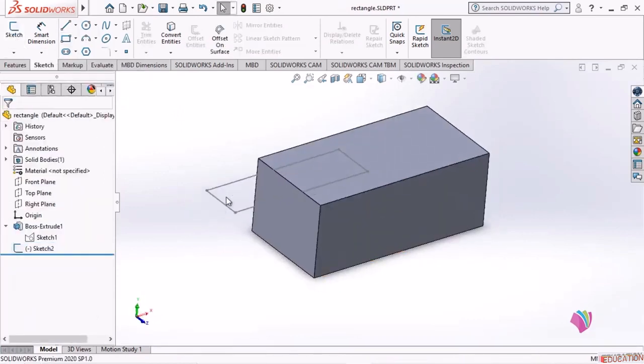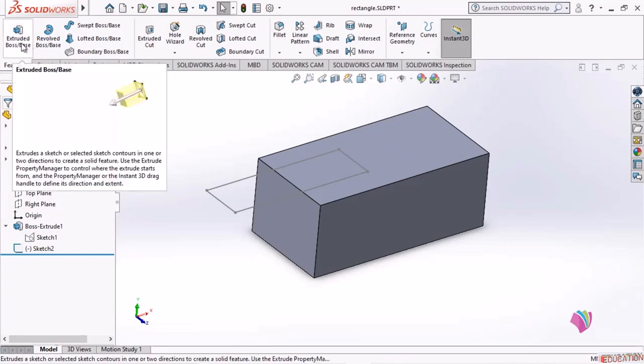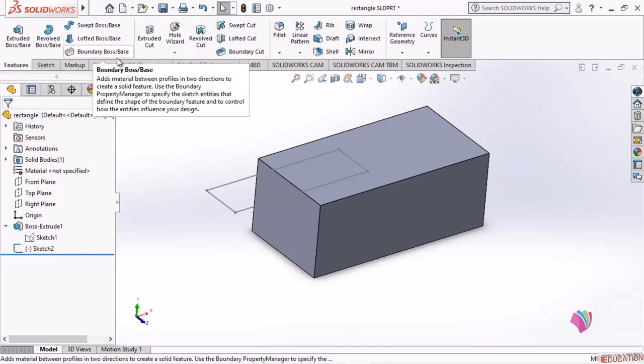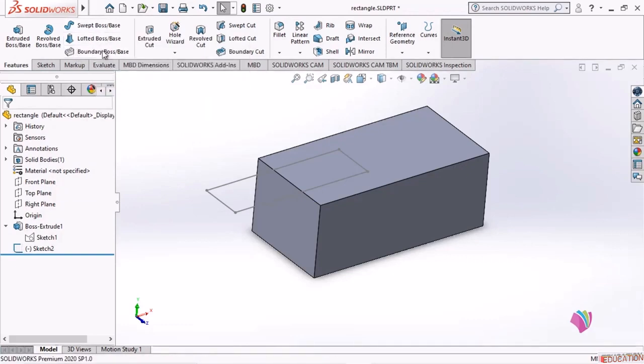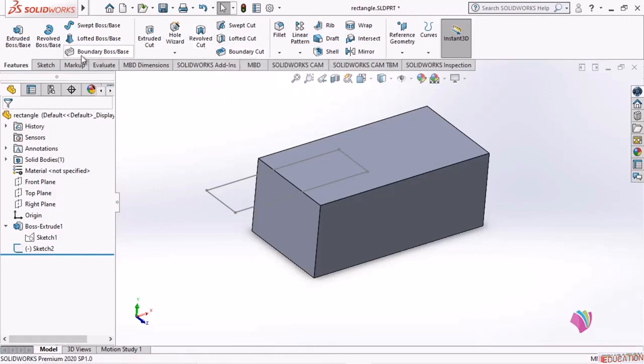Now let us cut this new body from the existing body. We'll go to features. Let us see here what are the options that are present. This is extruded boss or base, revolved boss or base, swept boss or base. So everywhere boss or base is there. Then when we move over here, there is extruded cut, hole, revolved cut. So what this means is, this entire thing is for adding material, and this cut, this is for removing material. So we have to use this extruded cut.